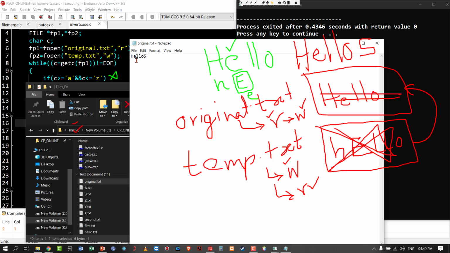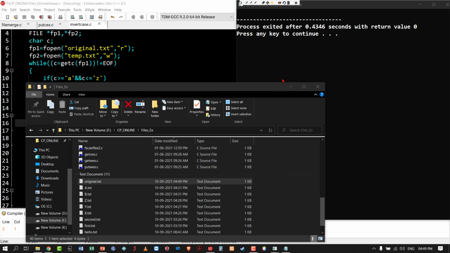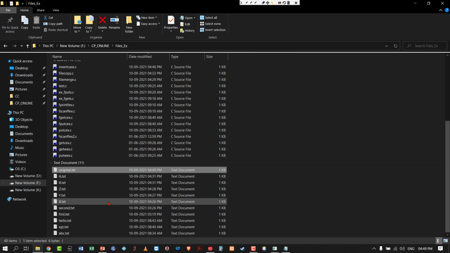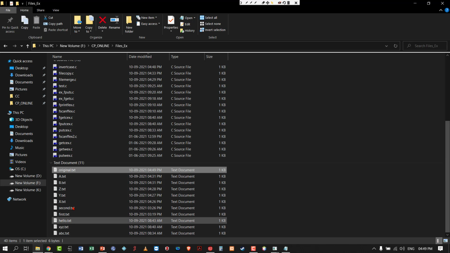Okay, I got the output, hello 5. And one more thing. If you notice that directory, there is no file called temp. It is actually created, but it is deleted also.